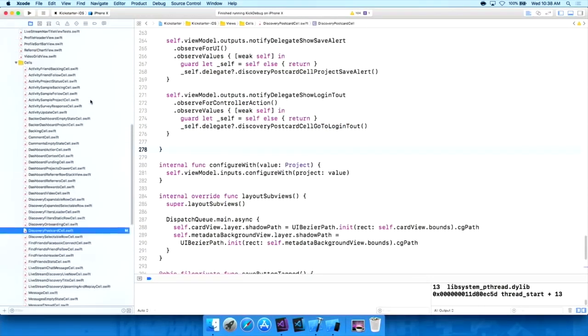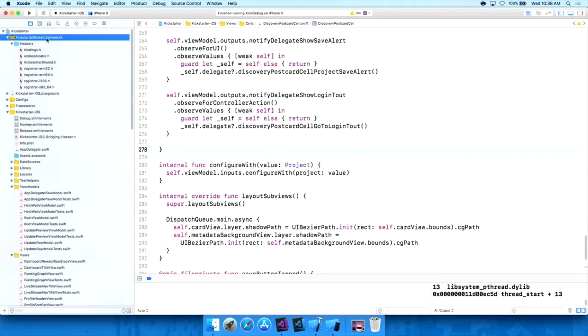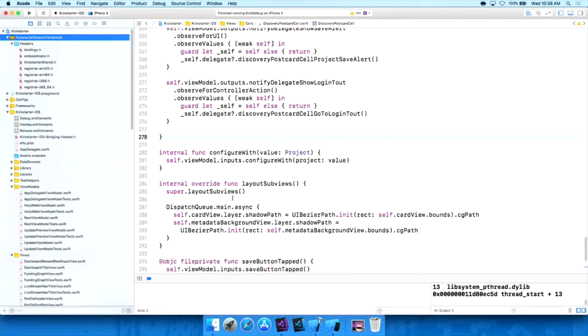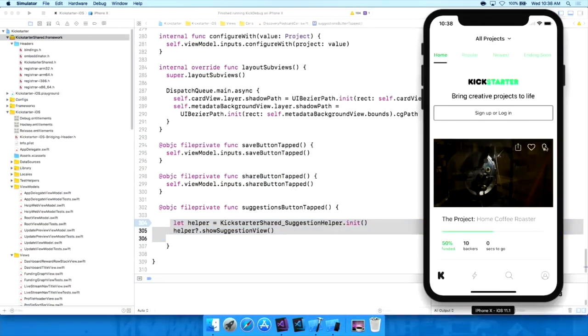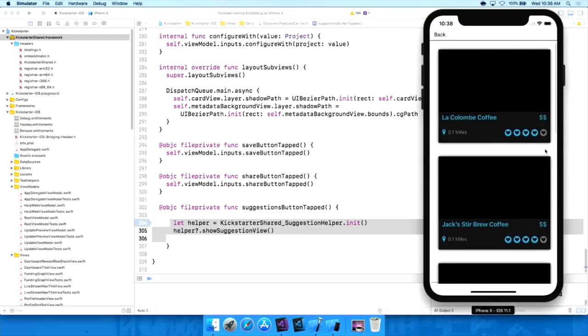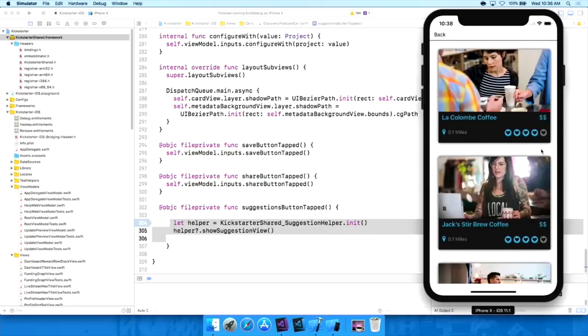If I scroll up to the top here, you can see I've brought in that shared framework that was generated from Visual Studio for Mac. If I scroll down, here's that shared suggestion view. I simply call into the shared code that I created and show the view. So I'll go ahead and do it. I'll tap on the suggestion view. And just like that, I'm now leveraging all of my C#, .NET, and shared user interface on iOS, and I can also bring this to Android.